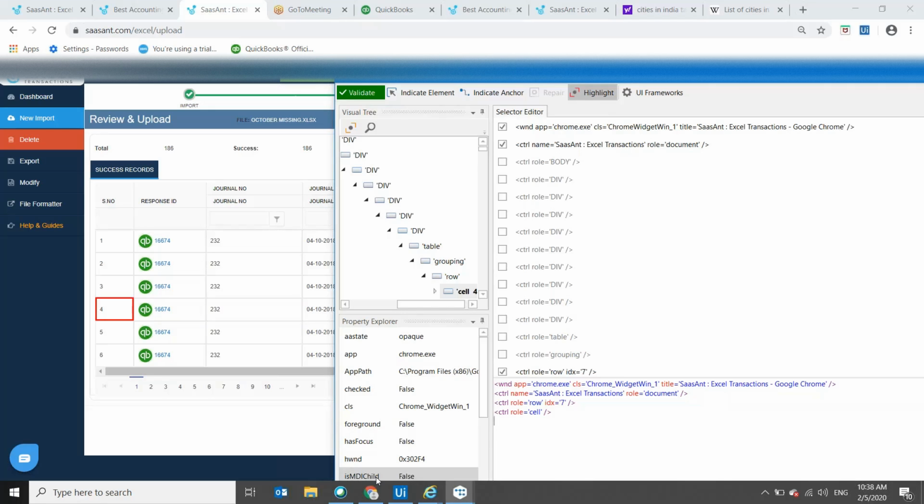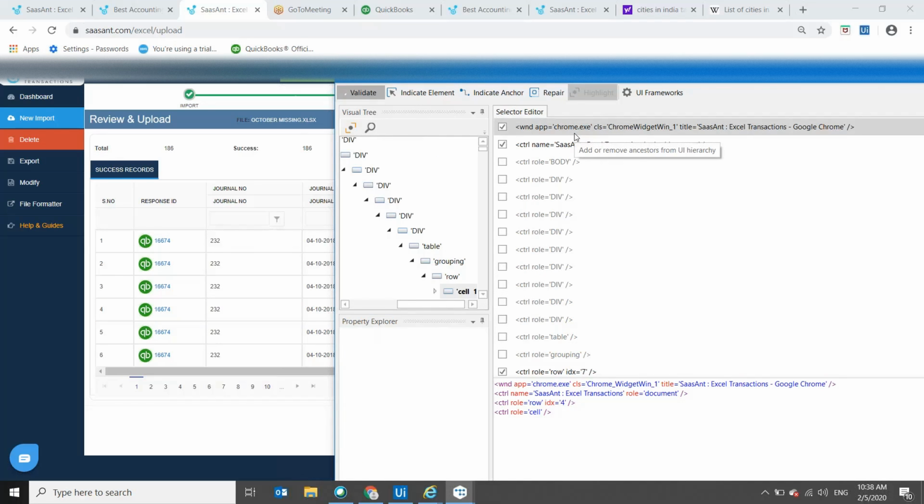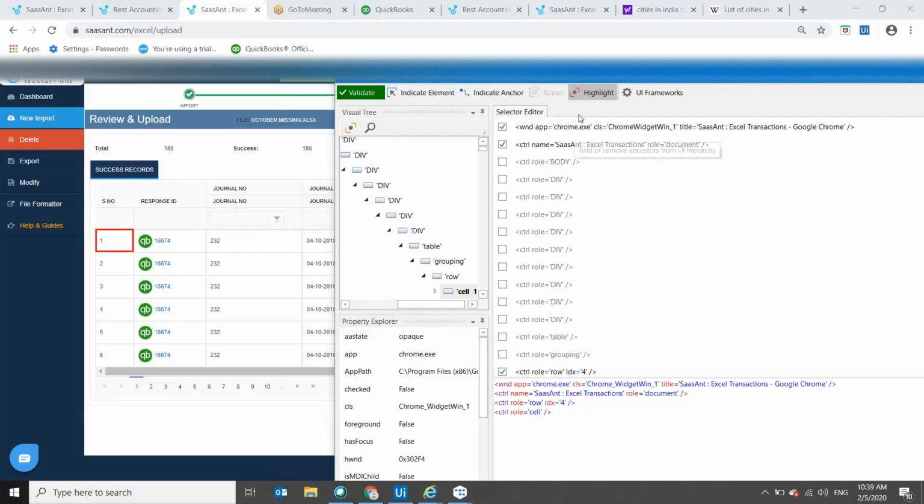Row index maybe starts with 4, right? Row index starts with 4. What happens if it's x equal to 5 or 2?